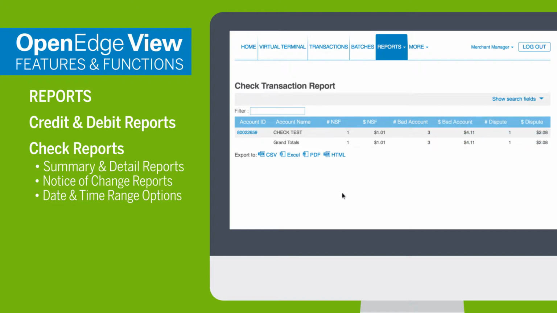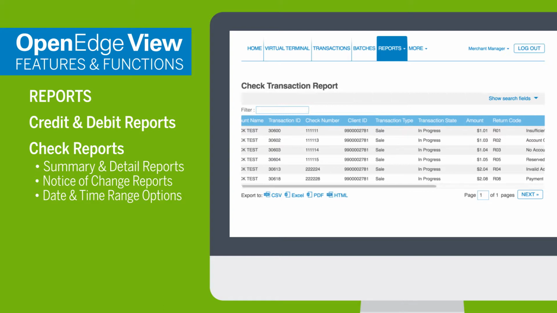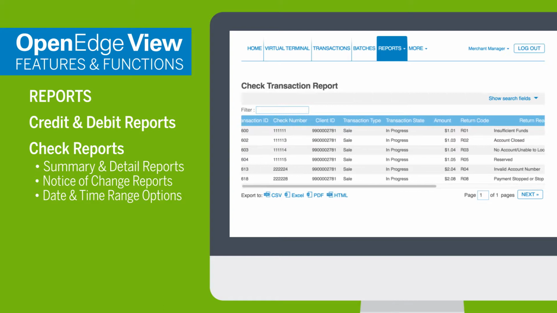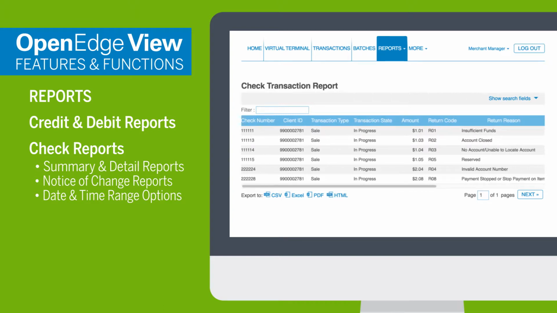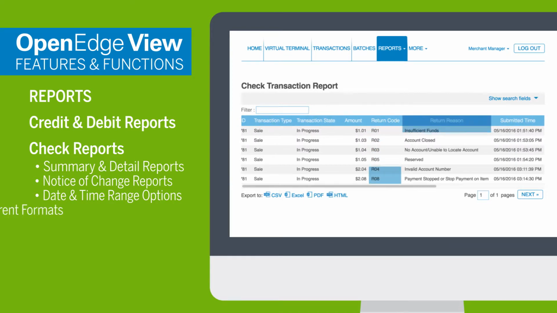To drill down into further detail, you can also click on the account ID on the left side of the report. That will show all of the individual transactions that make up the summary report. On a return transaction detail report, you will see the return code and return reason, as well as submitted time.